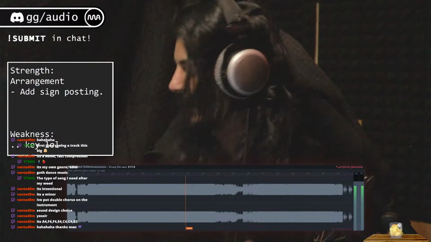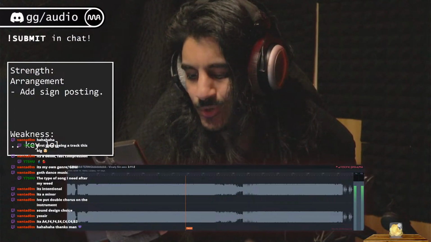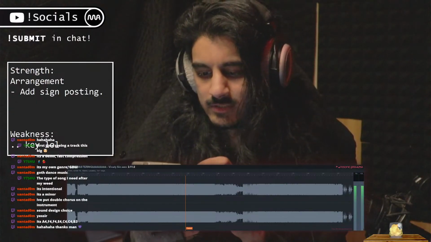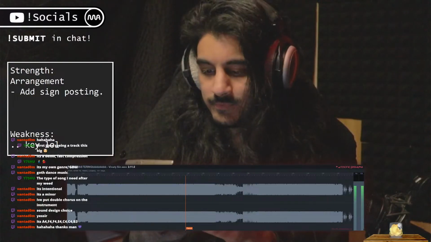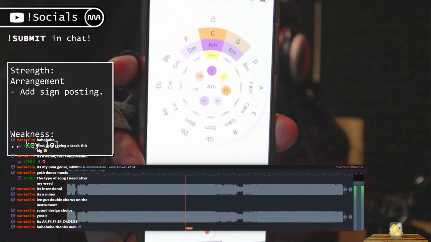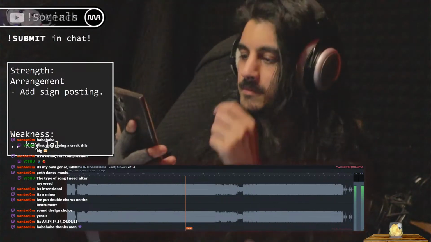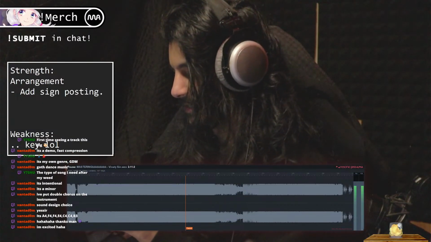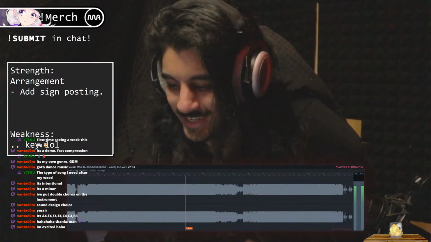Let me see. I have this app on my phone, which really helps me. It's called the Circle of Fifths app. It's friggin' fire. Let me show you guys what it looks like. It's this thing over here. This is so incredible. The B is a 7 on the, no, it's a second interval. Okay, fair enough. Alright, so I guess that's that one.